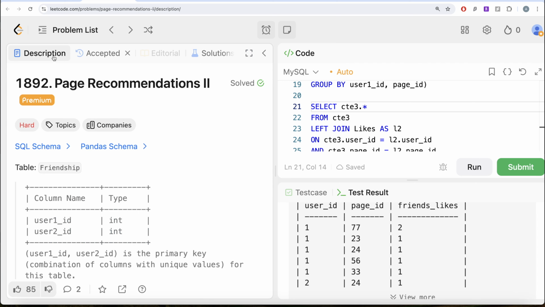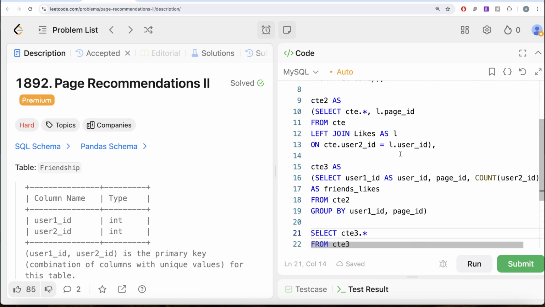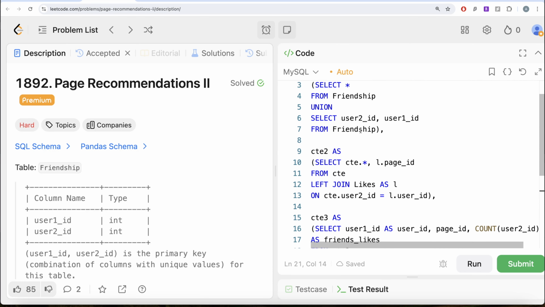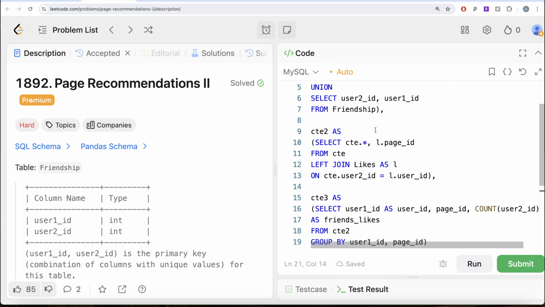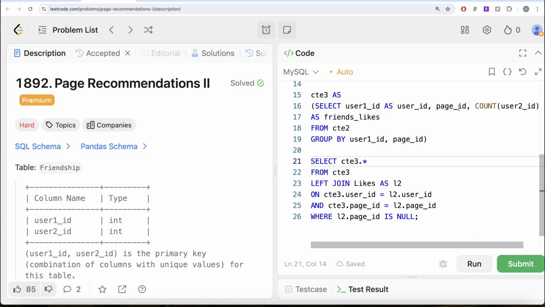So yes, tricky question, lengthy question. What we had to basically do was, firstly, we found out all the friendships. Then once we had the friendships, we found out what are all the pages liked by the friends as well. Once we had that, then for every user ID and page ID, we counted how many friends like that particular page. But the question also asks us not to recommend those pages which have already been liked by the user. So we filter that out by using a join. So yeah, this is how we do it.